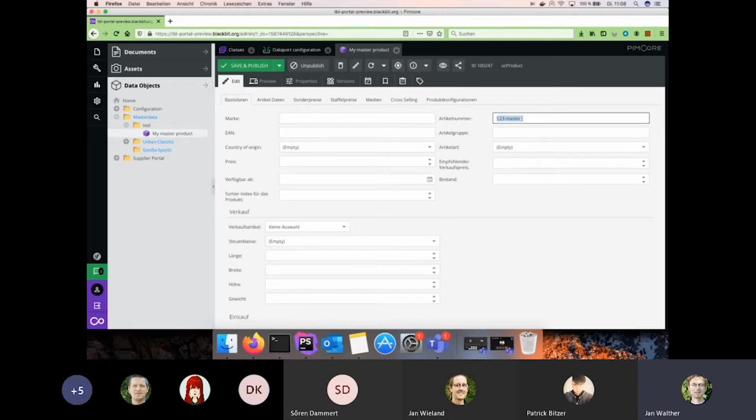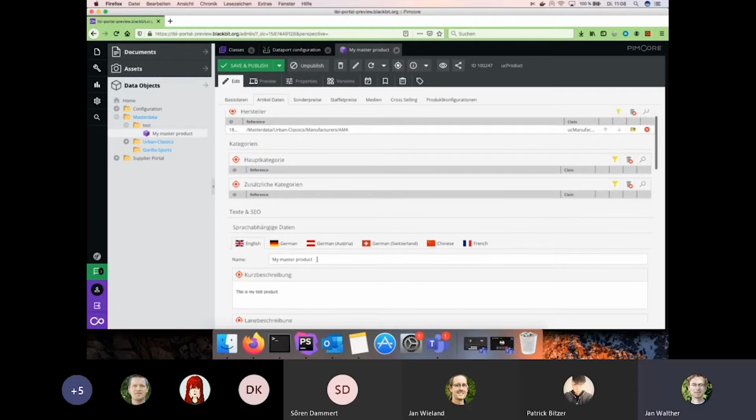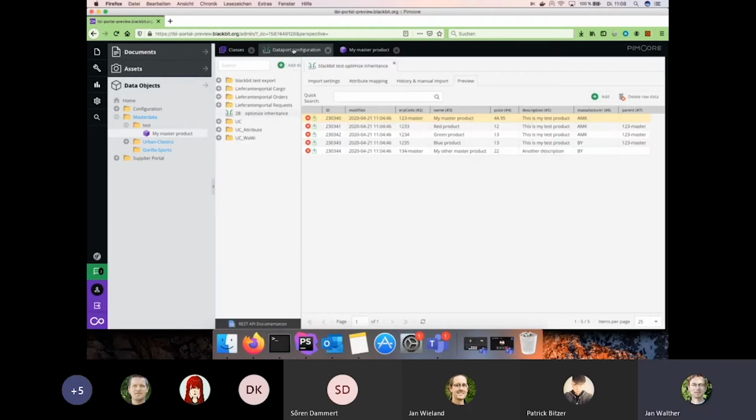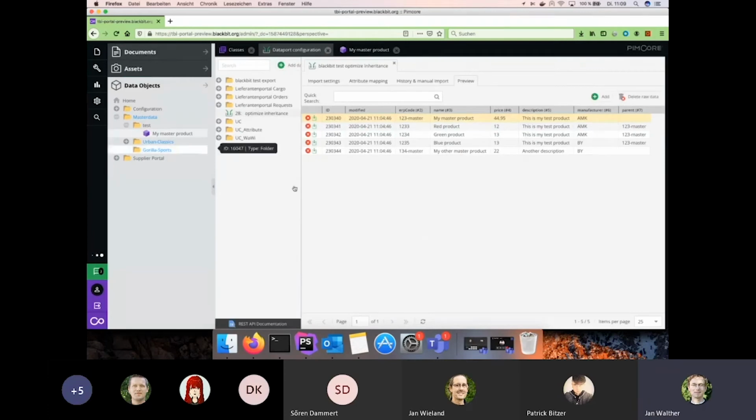So when we open this object, there's nothing unexpected. We have the article, the ERP code number here. The manufacturer is referenced. We have the name below here and the description. And that's it.